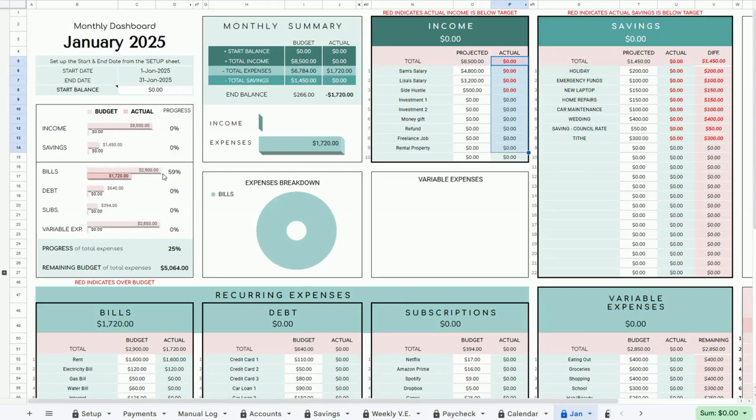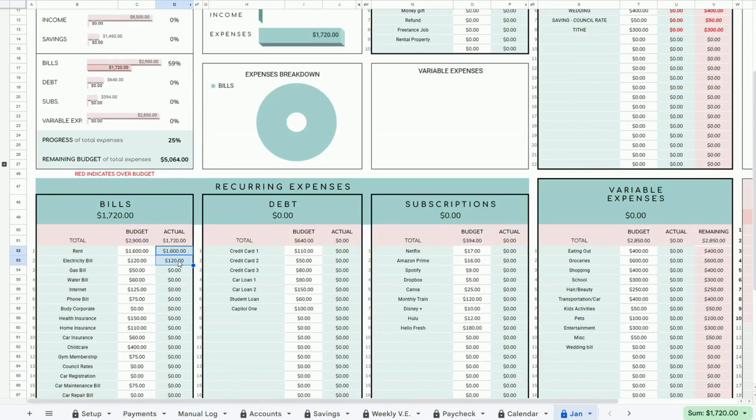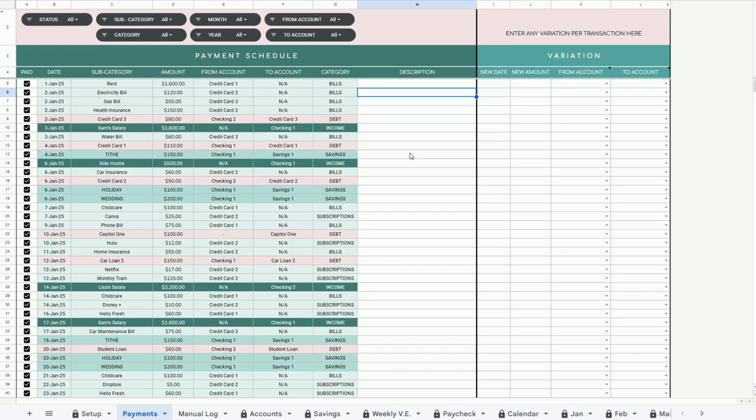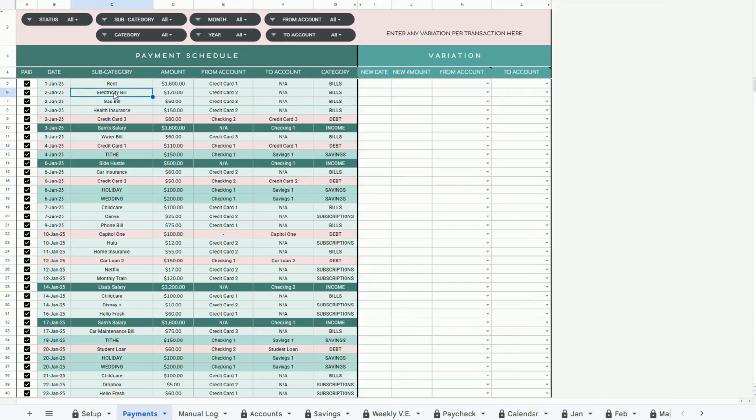Once you do that, then as you can see, they are now showing in the actual column. Now, if you have variation to this transaction, please use this table here. I'm going to hide this temporarily. For example, things like electricity bill would have variable amount each month. So for this transaction here, I'm going to put the new amount as 140.